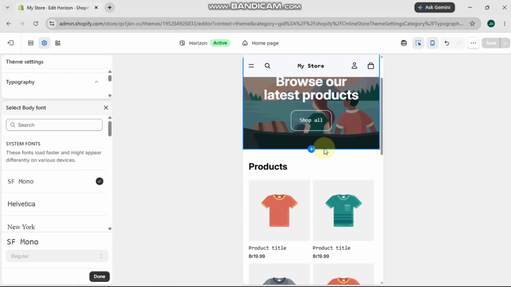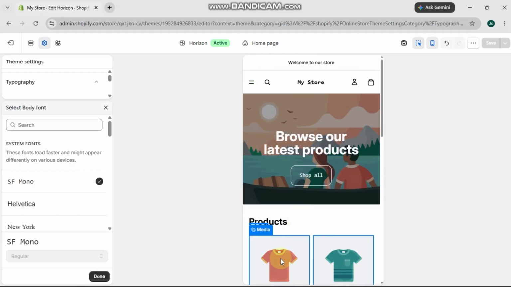If you're using a premium or third-party Shopify theme, the location of the typography settings may be slightly different, but most themes include a dedicated fonts or typography section inside the theme settings panel. If you can't find it, check your theme documentation or contact the theme developer for guidance.